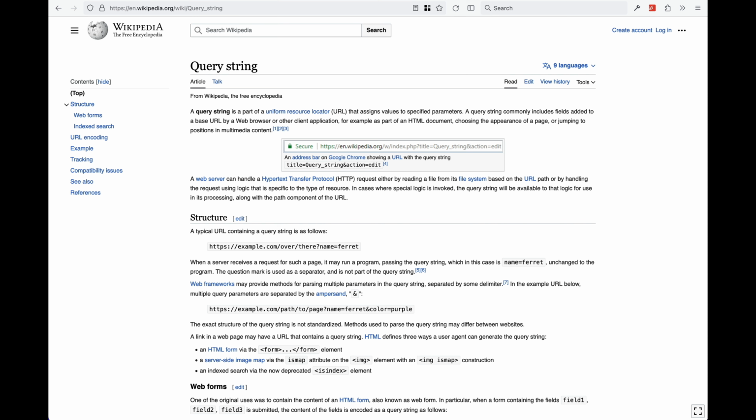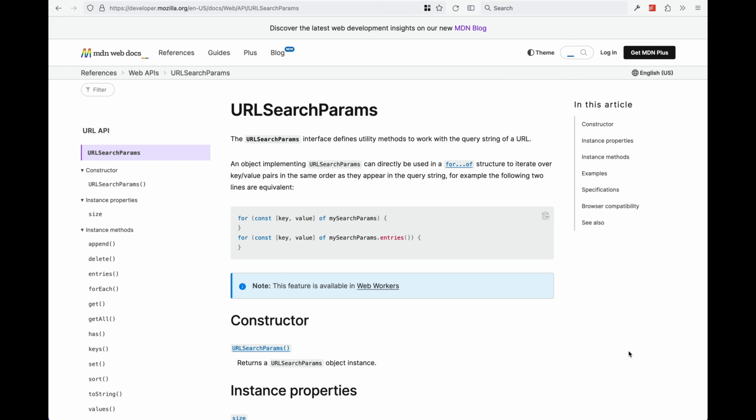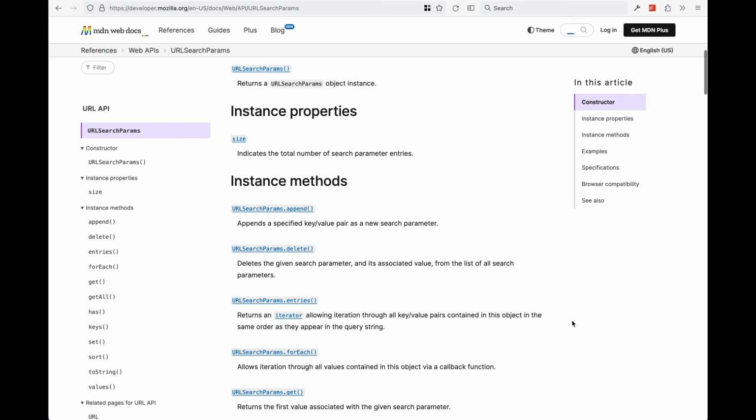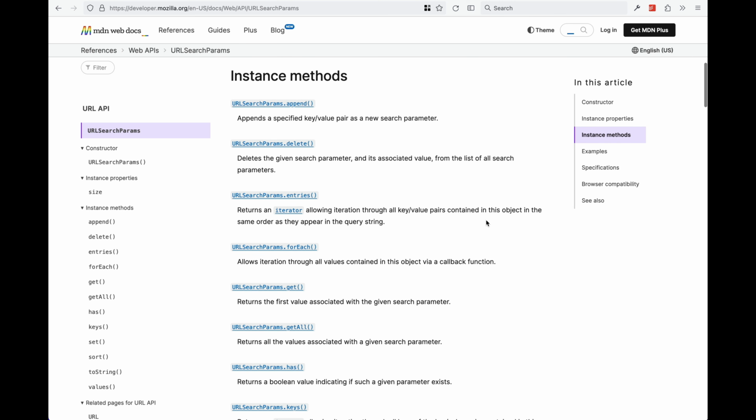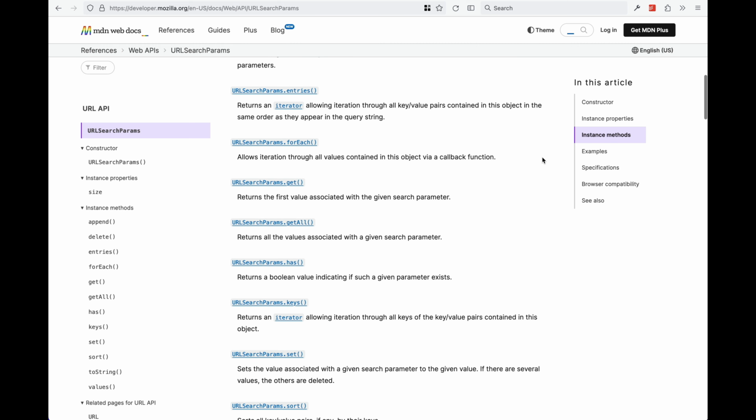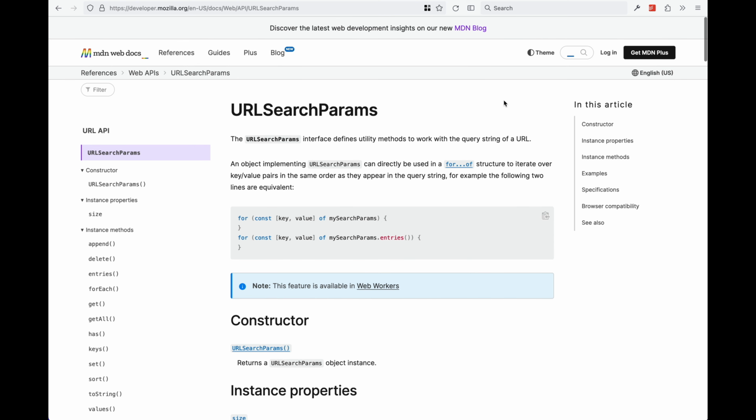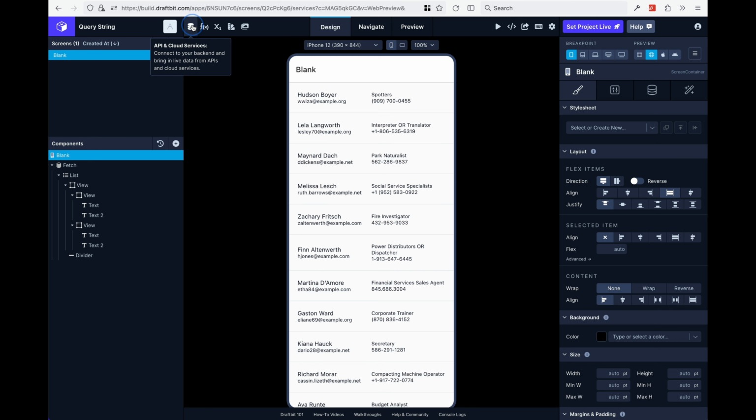But we can use some built-in JavaScript methods on the web APIs to manipulate these and make it a little bit cleaner to use in some cases in Draftbit. When I scroll down here to these methods for URL search params, it gives us things like append, which appends a specific key value pair as a new search parameter. You can also do things like forEach and entries to iterate over all the different key value pairs. So let me show you how we can set this up.